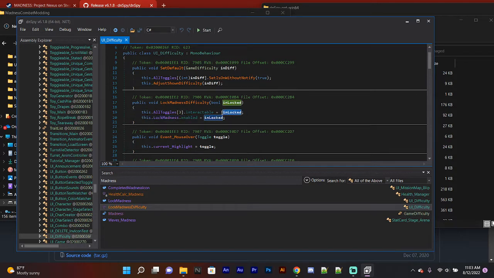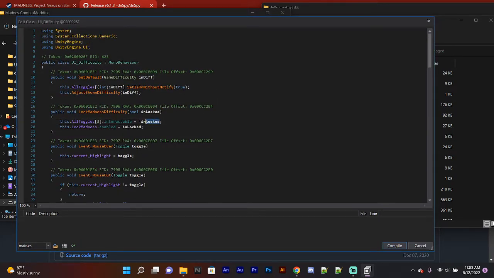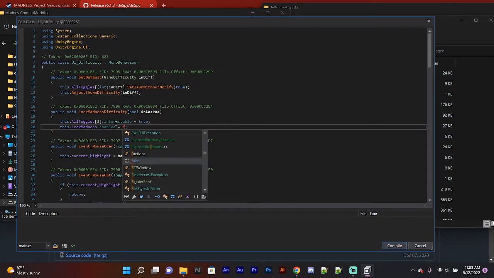To disable Manus mode, we can just type in a font. Wait, oh yeah, I forgot. You need to go to Edit while you're in a class. Edit Class. I always keep forgetting. In this function, we need to set this to true. This allows us to interact with it. Then we just need to set the lock icon to false so it doesn't appear.